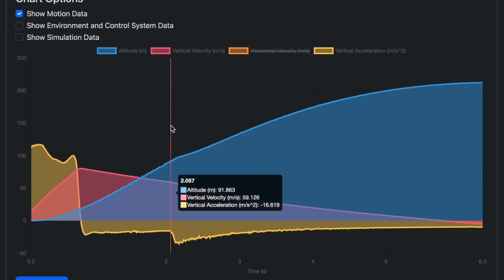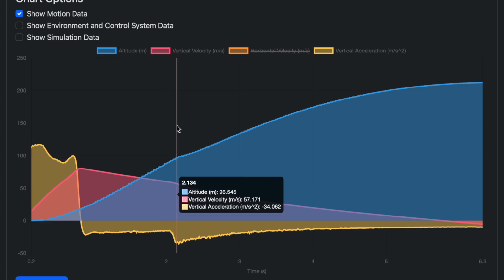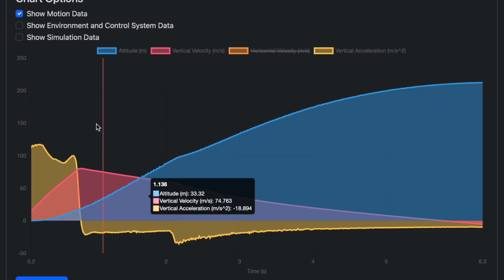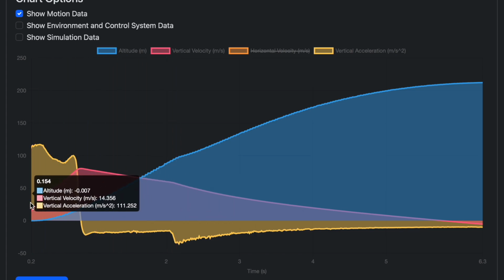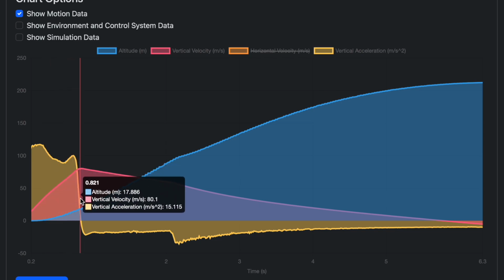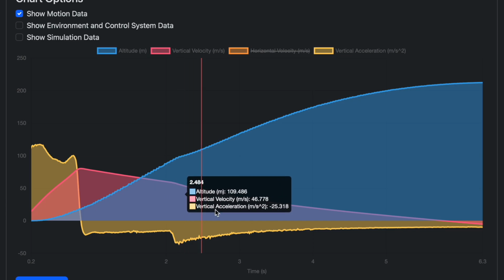Now you can see that at 2 seconds, when our canards start tilting, there's an increased amount of deceleration. This is a force of drag, because our drag increased when we tilted the canards. Finally, you can see in our velocity curve, it goes up during the motor burn. And we see that we hit our peak velocity during motor burnout, and then after that it goes down.